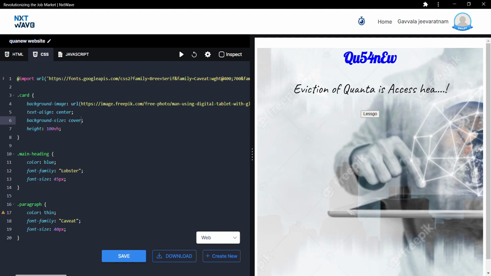And coming to the paragraph selector, in this selector I have written the color property and the value is thin, and the font family Caveat and the font size accordingly as well. Here you observe one thing, the font size of the main heading is greater than the font size of the paragraph. This is mainly so that viewers can easily identify what the website page is about. So this is how I have built my static website.